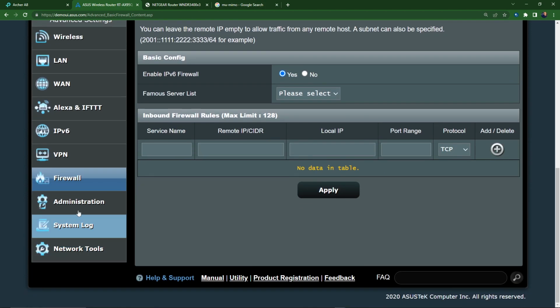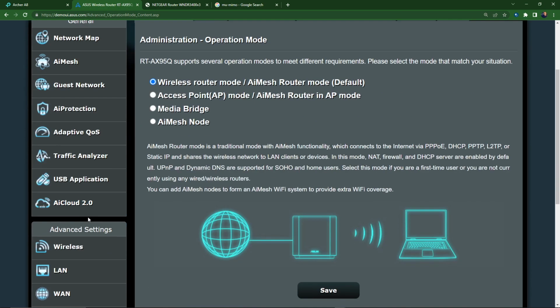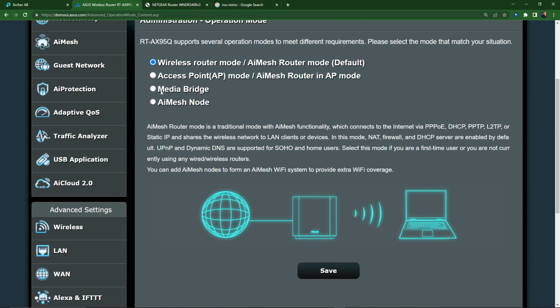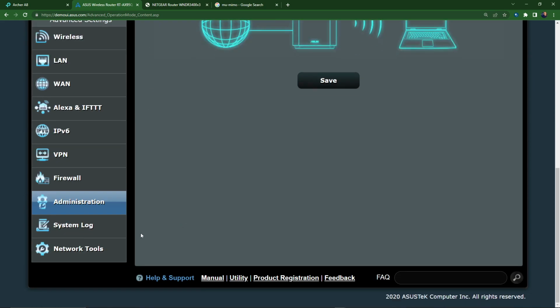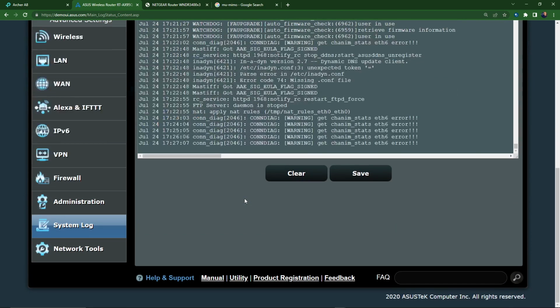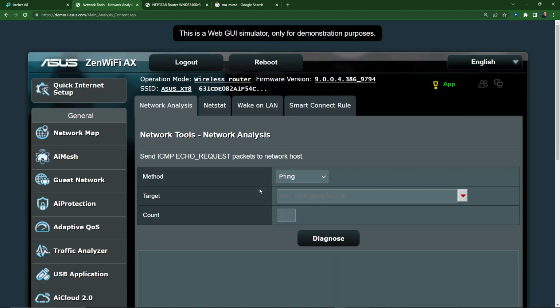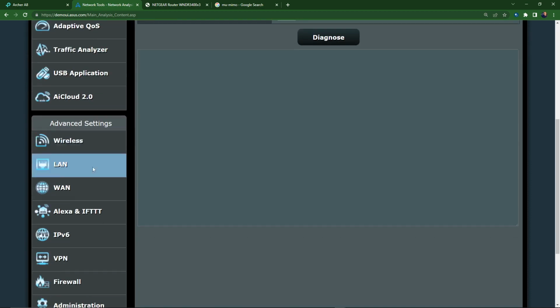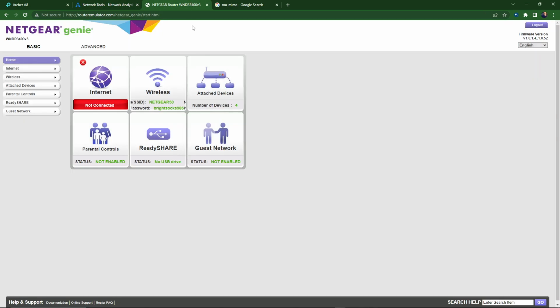Looked at that. More firewall stuff, more administration stuff. Talked about access point modes. A node, talked about what a node was. Then we have our system log. And then some of them even have little network tools that will allow you to ping and test some stuff on your network. So anyway, basically the same thing on this router.